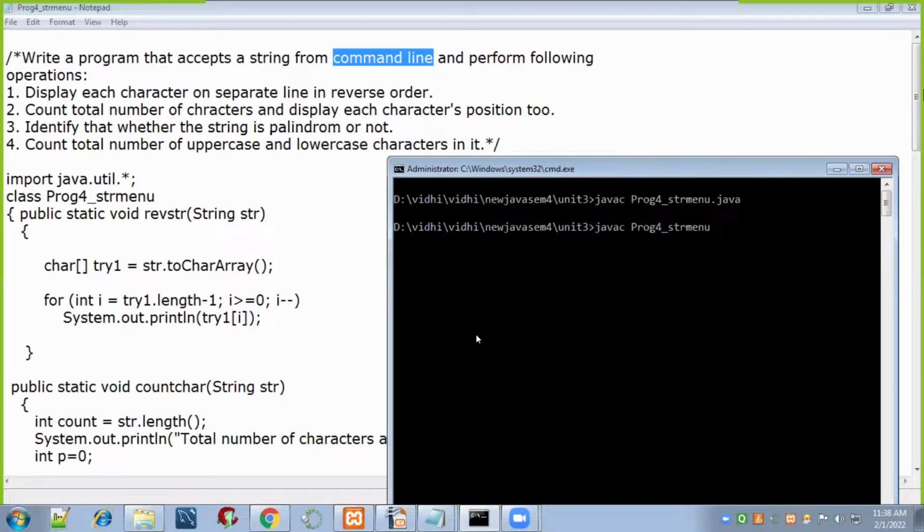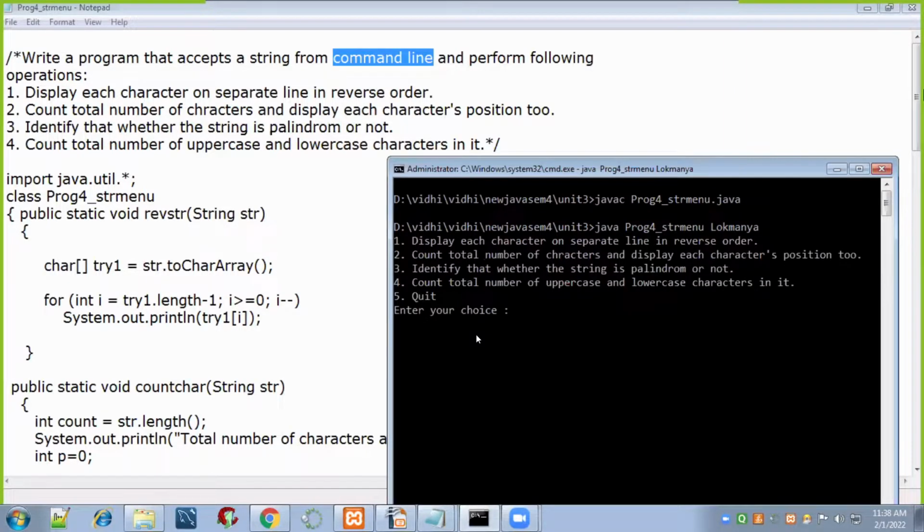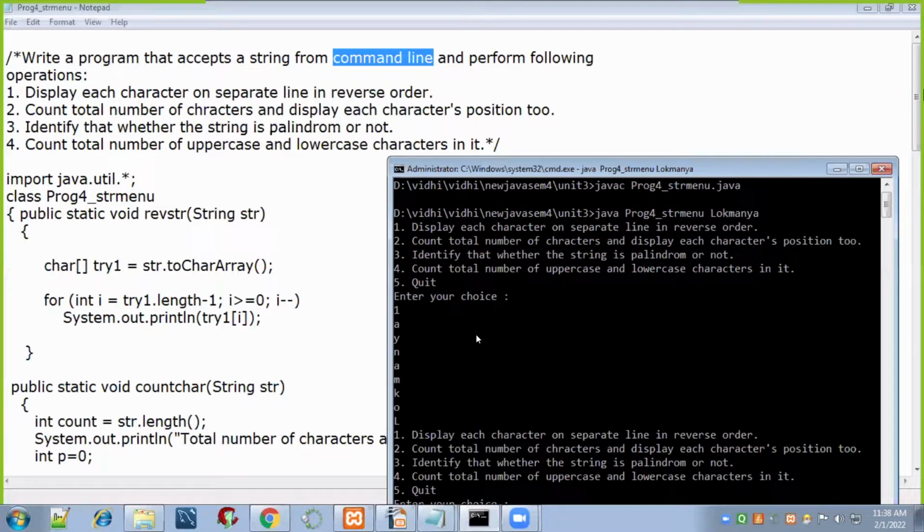Because we have to enter the string from command line. We have entered the string Lokmanya from command line. Now we are entering the choice. Choice 1. It is displaying each character on a separate line in the reverse order. Count the number of characters and display each character's position.